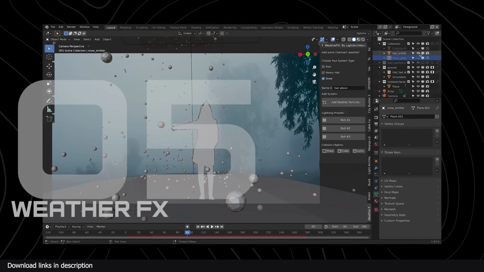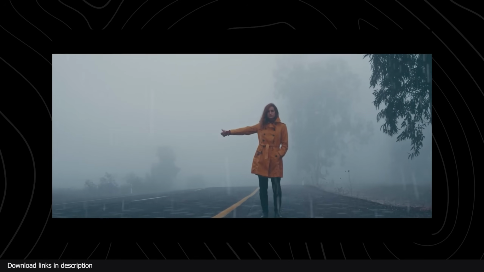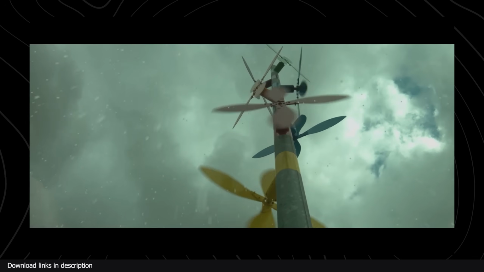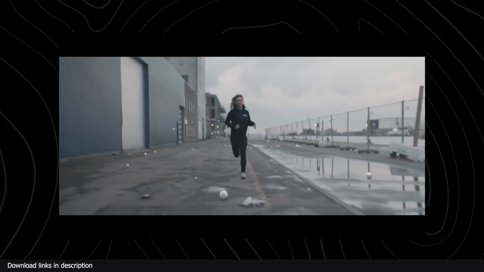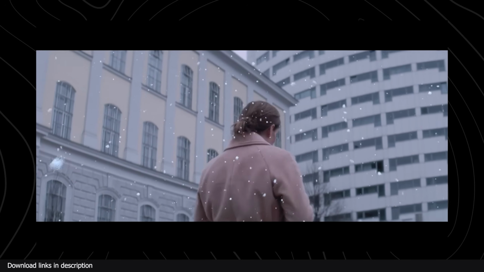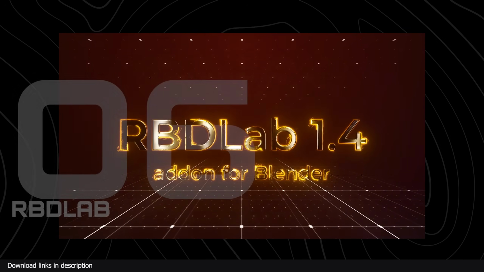Number 5, we have Weather Effects add-on. VFX is not always about explosions and adding monsters. Sometimes it's the simple things like changing the weather. So if you want a rainy day, a snow day, or to make it look windy, this Weather Effects add-on has the presets and tools to make your scene have the weather your director needs.